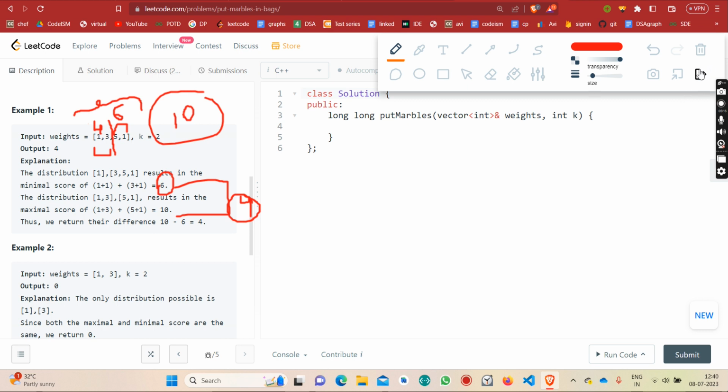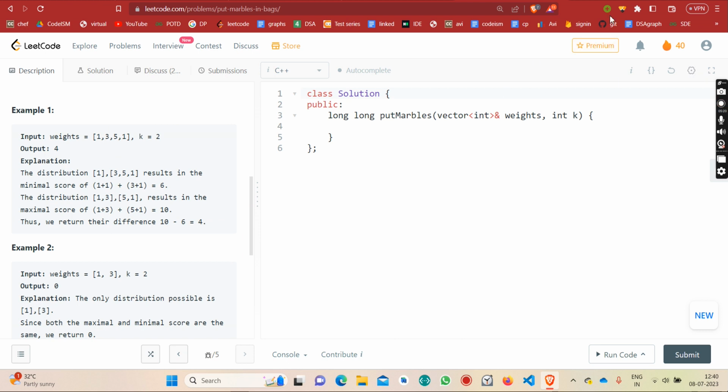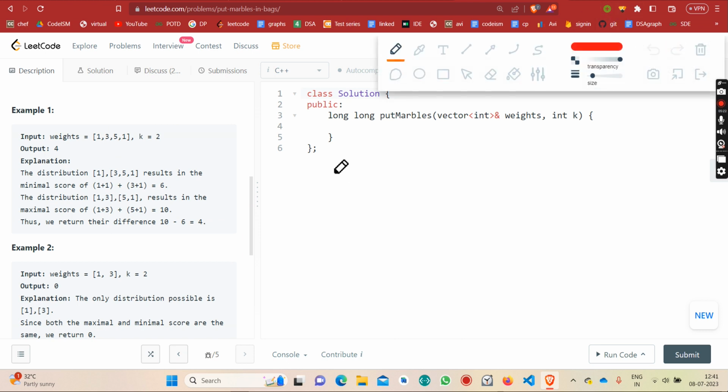So how to think of the solution? Suppose you have the weights A, B, C, D, E, and F, and suppose K is equal to 3. Means we have to distribute among 3 bags.